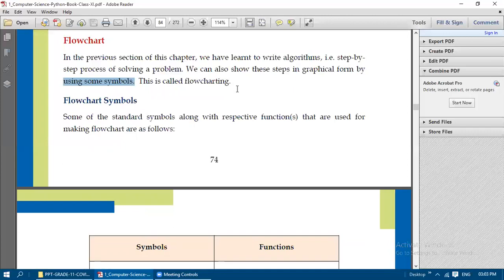That is, diagrammatic representation of an algorithm is known as flowchart, or pictorial representation of an algorithm is called flowchart, or graphical way of representing an algorithm is known as flowchart. Like that, any method you can write the answer for definition of flowchart. Next is flowchart symbols.